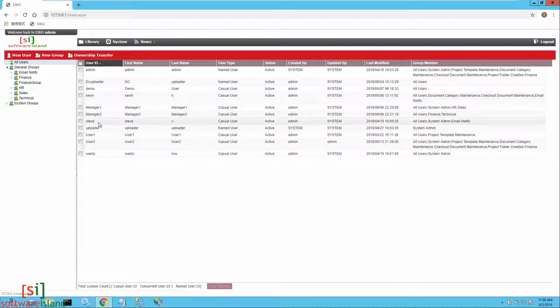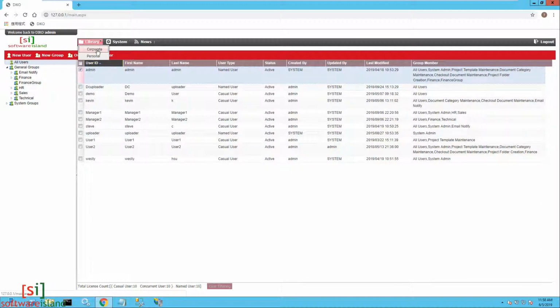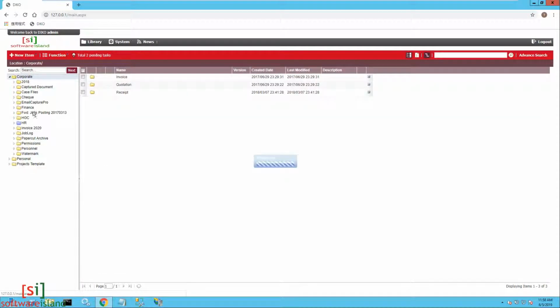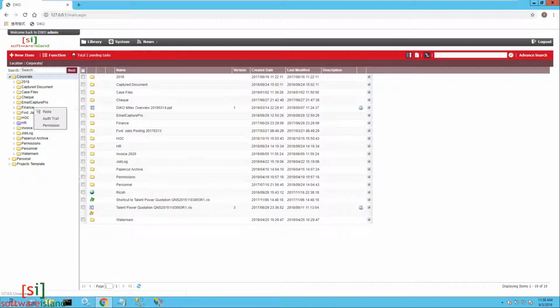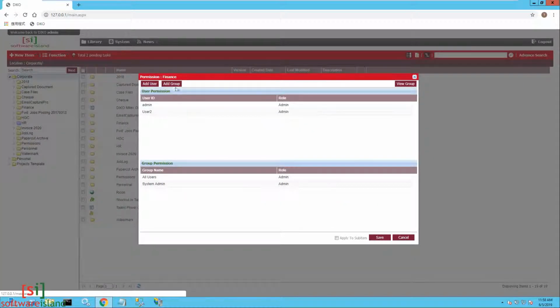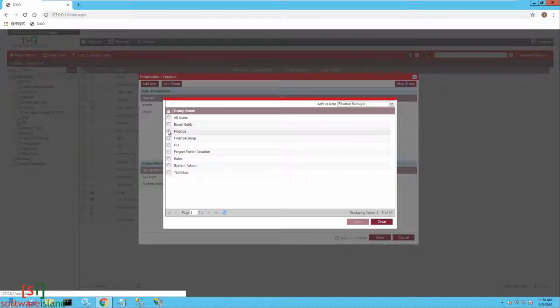Next, we can go back to the Finance folder under the Corporate Library. Right-click the folder and click Permission. Now we can click Add Group. Check the Finance group and under the drop-down menu, Add as Role. Give it to the Finance user's permission.